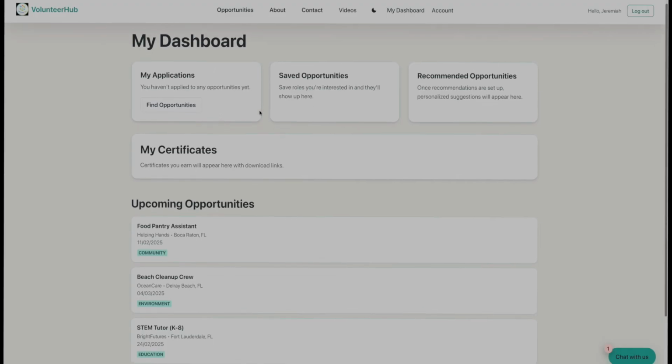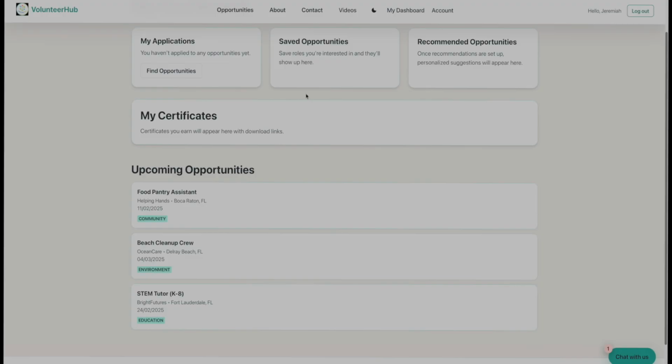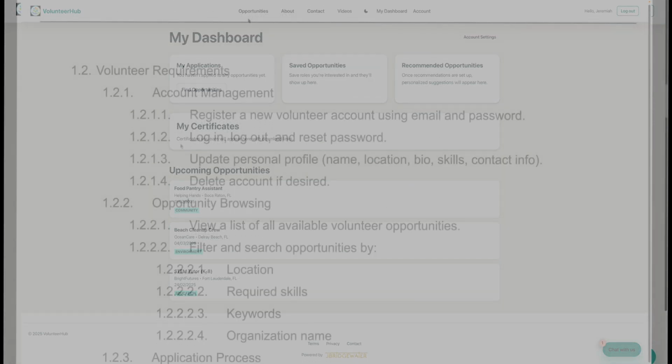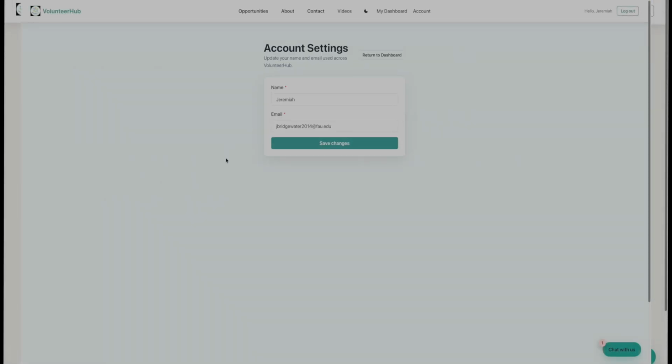This is your home base where you can see your applications, certificates, and even other upcoming opportunities. Viewing the dashboard is nice, but not as nice as viewing opportunities. But before we go there, I'd like to point out that each account type has its own account settings, where the user can go in and change their name and email if an existing email doesn't already exist.